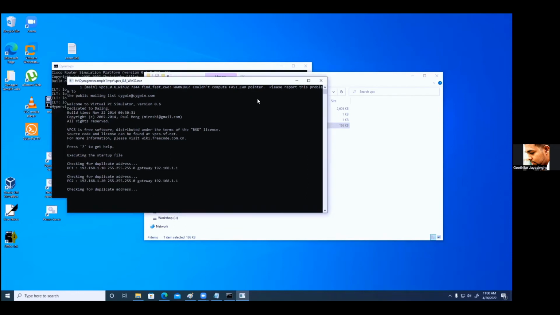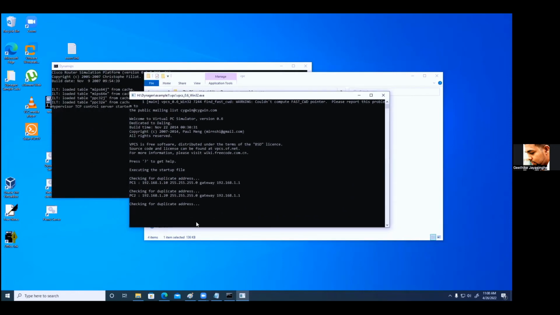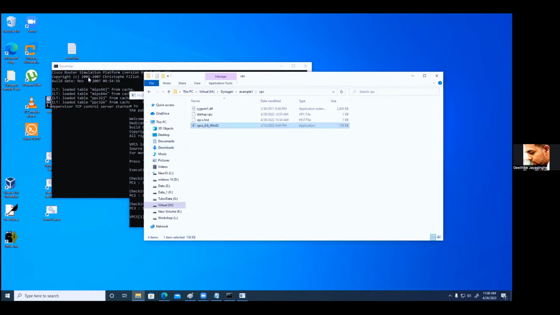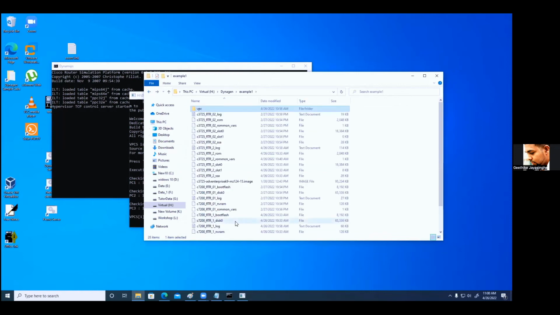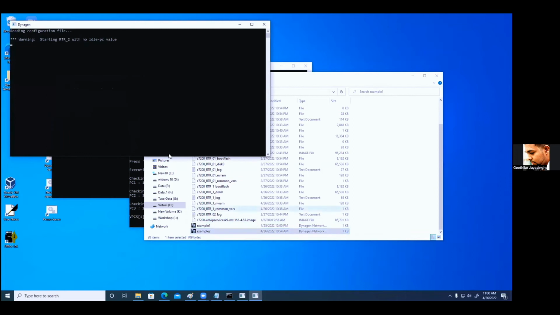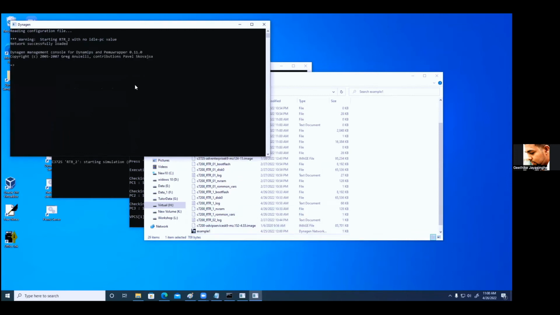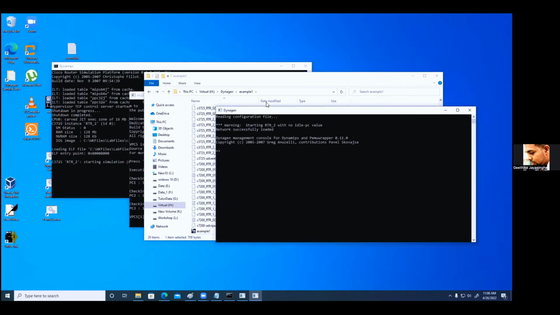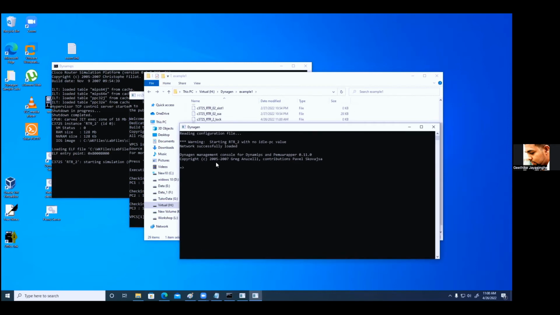Then you can see the previously saved IP address and everything is loading. Okay. Now I have run the dynamics and VPC. Then you can run the network file that you have created. Okay. It is showing you that it successfully loaded.